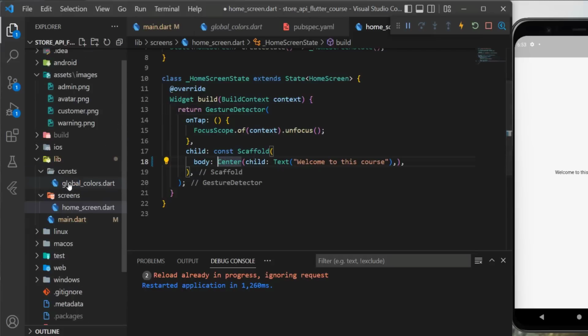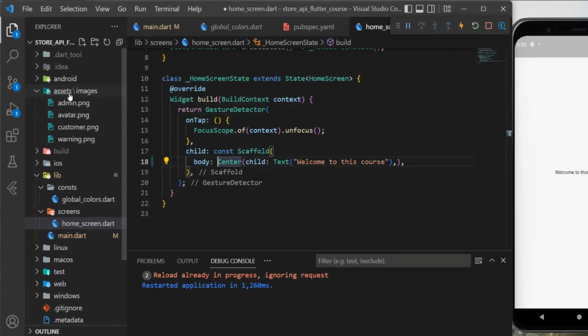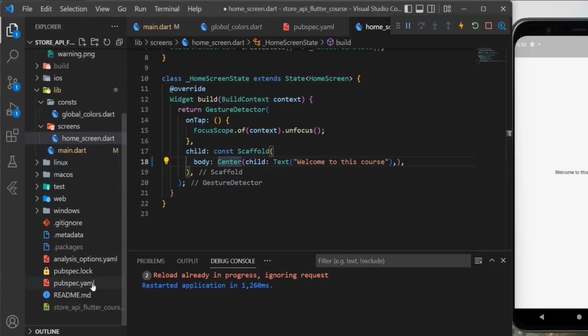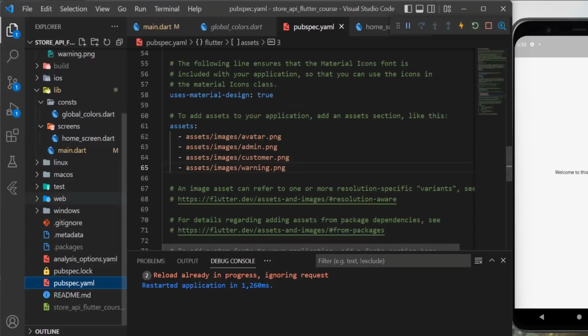So now one more thing, I added this asset folder, and inside of it we have this images folder. I added 4 different images that we will use later on in our application. And of course, these paths must be added to the assets inside of our pubspec.yaml file.